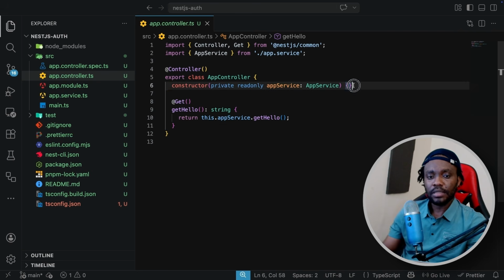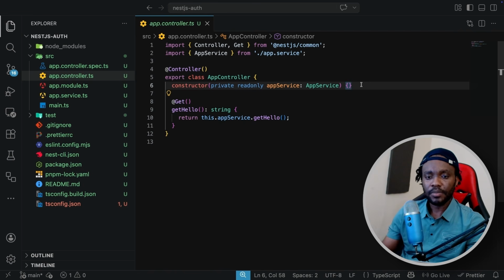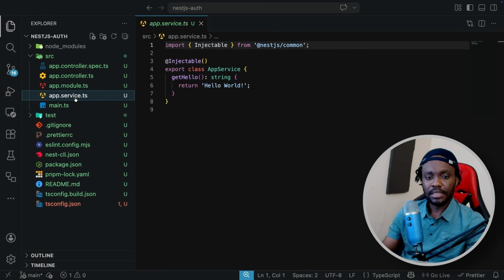Now, before we go over to the service, let's take a look at this controller, because this constructor that we have over here, this is dependency injection that is going on here. Instead of doing something like new ApplicationService inside the controller, we are going to declare what we want, and NestJS is going to inject it for us. So that's all that we're doing here with this constructor private readonly. It's one of the most important concepts in NestJS.